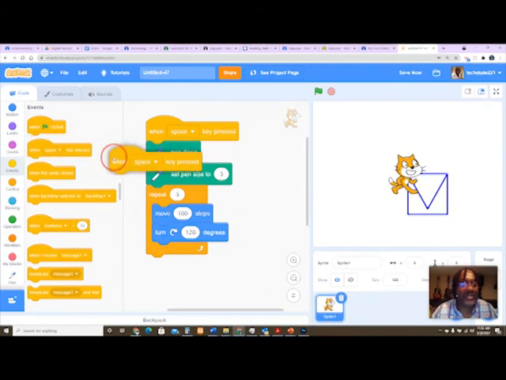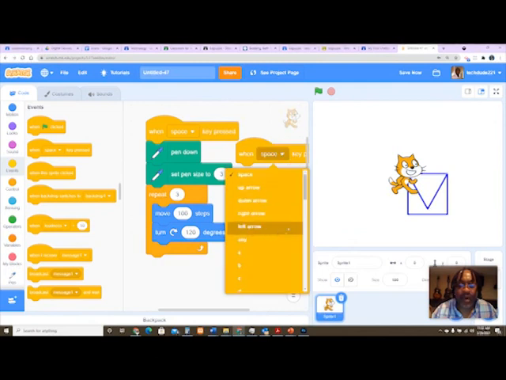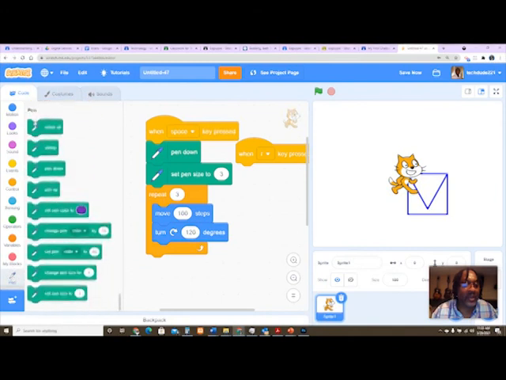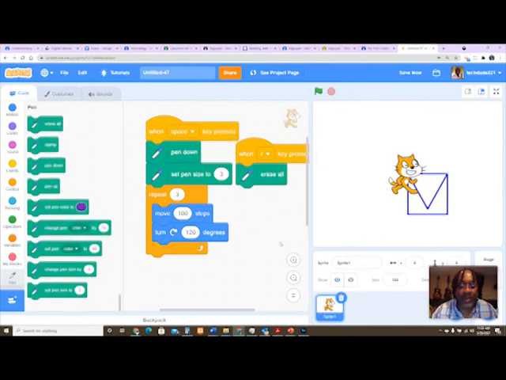So I'm going to grab this when space key pressed, and I'll change that to the letter R for reset. And I'll go back to the pen category and grab erase all. Now when I press the letter R, that will be erased. And now if I press the space key, we have a triangle.